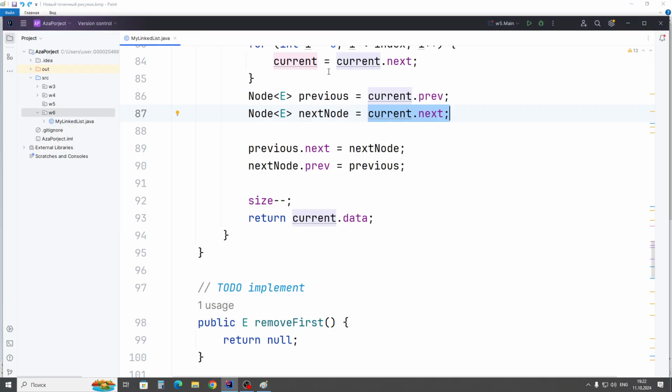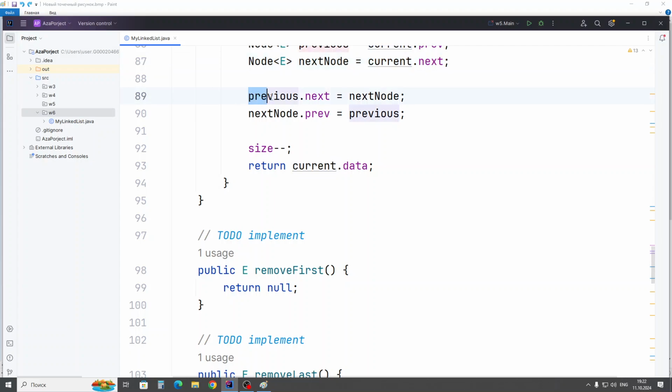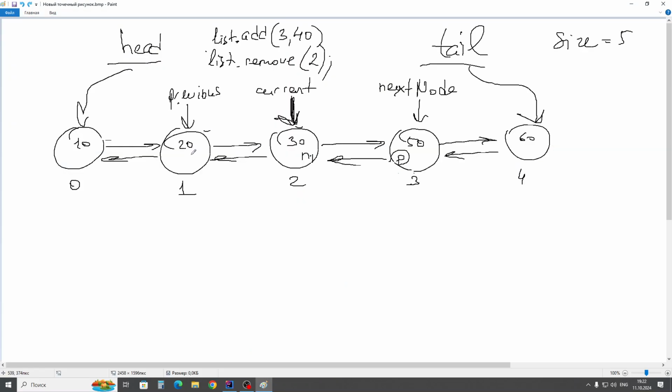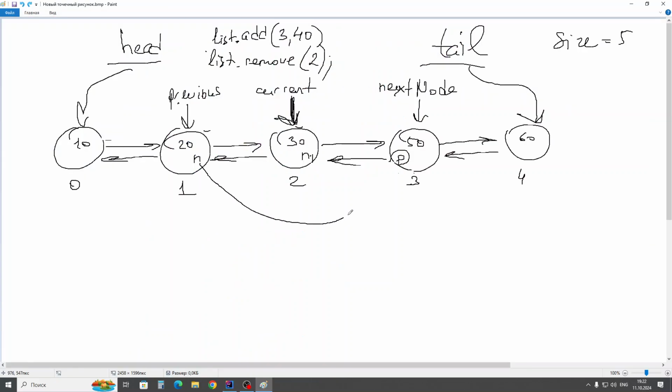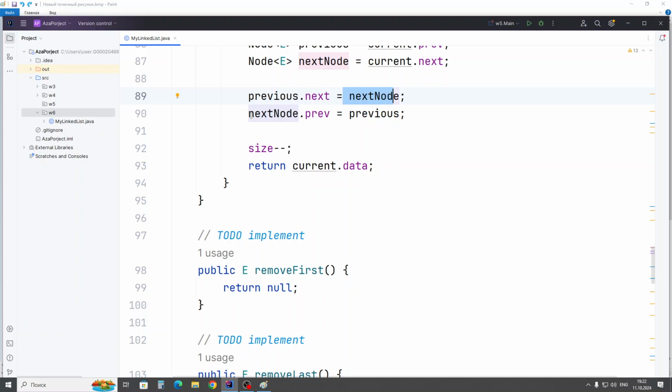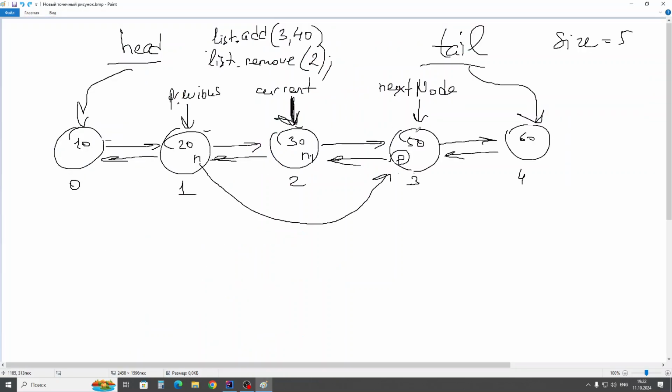And what it will do, guys, it will just say previous's next should point to the next node. So this is previous, yeah? Previous's next was pointing to current, but now I'm saying you have to point to the next node. So it will point where? To the next node, okay? And next node's previous will point where? Will point to previous. So you will point this previous to the previous element.